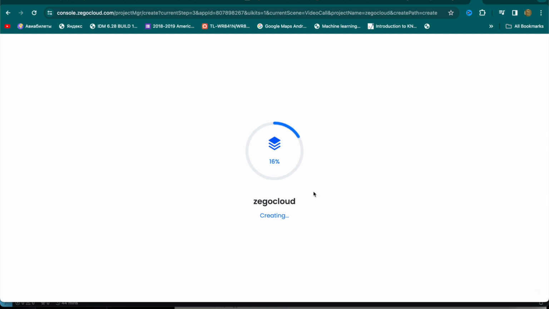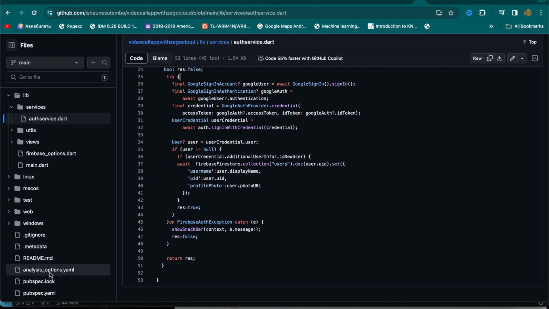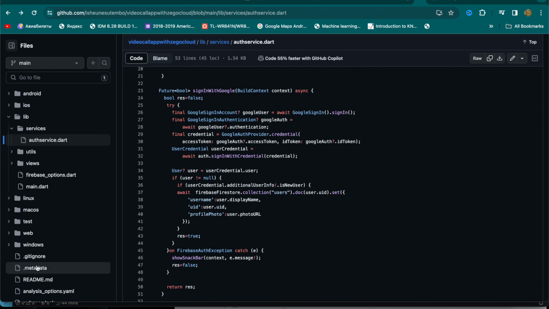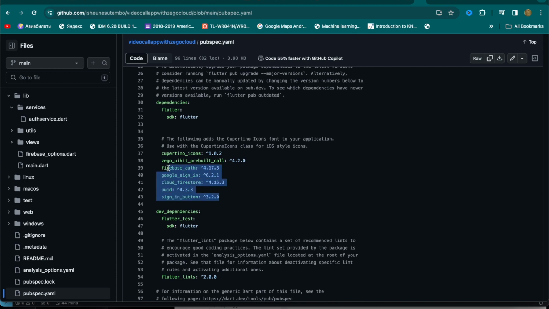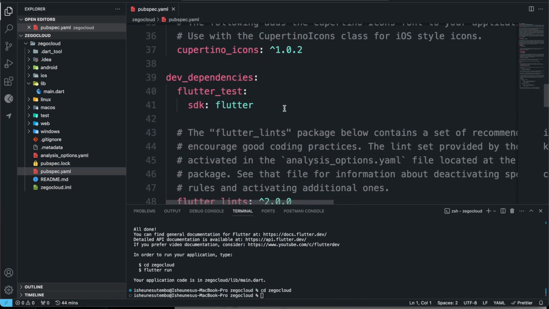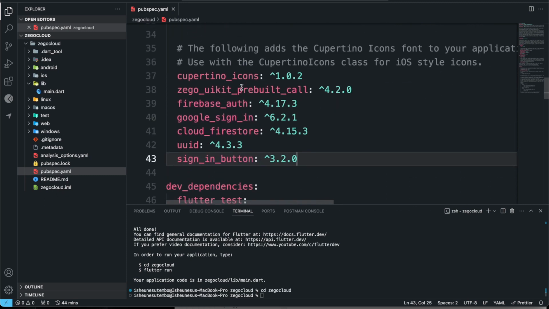While we're still creating our project, I'm going to go into this repository, which I'll put in the description below. I'm going to copy all these dependencies, which are the ones we are going to use for ZegoCloud. Let's go into our pubspec.yaml file and paste them below: Zego UI kit prebuilt, Firebase Auth, Google sign in, Cloud Firestore, UUID, and then we also have the sign in button.